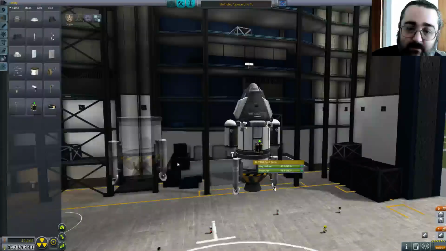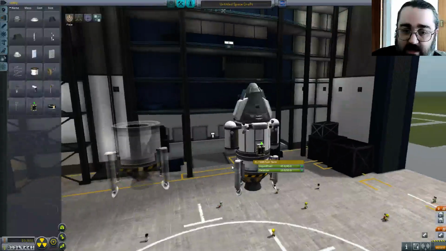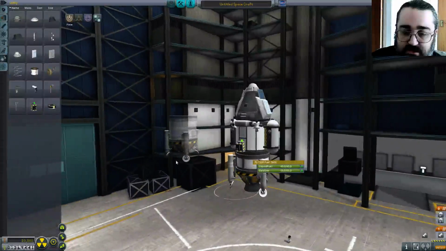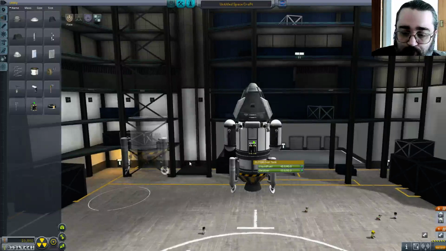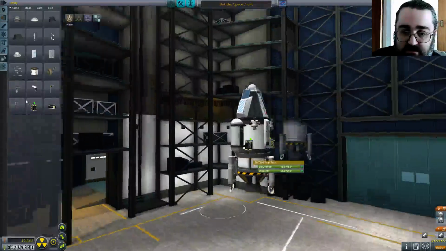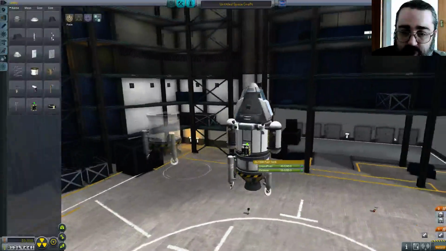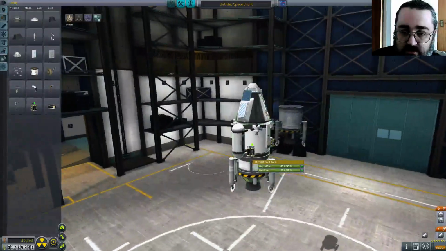See, possibly I'm trying to do too many things at once. I'm trying to not just get a Kerbal onto the surface of the Mun. I'm trying to get a Kerbal onto the surface of the Mun and do at least 3 bits of science. Then that might be a bit much.